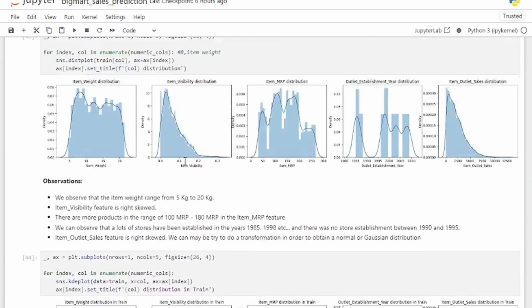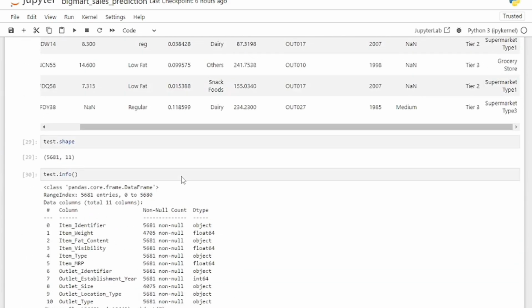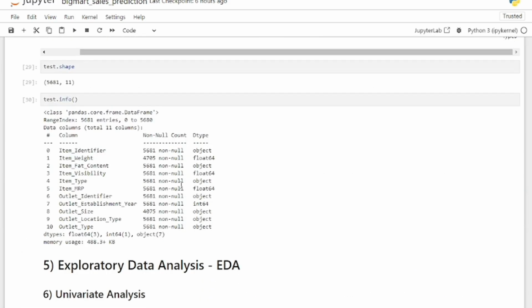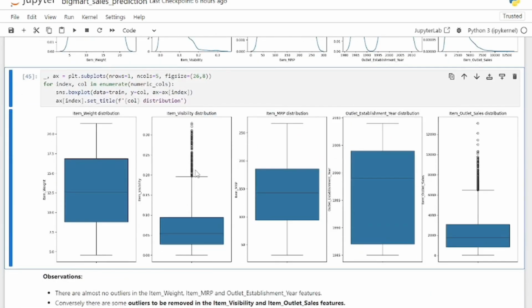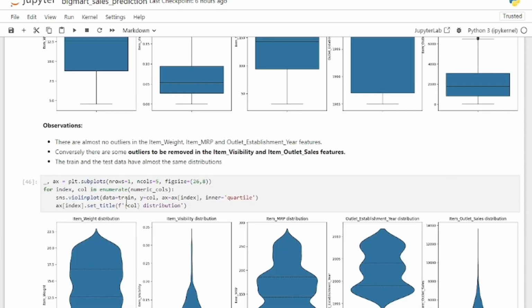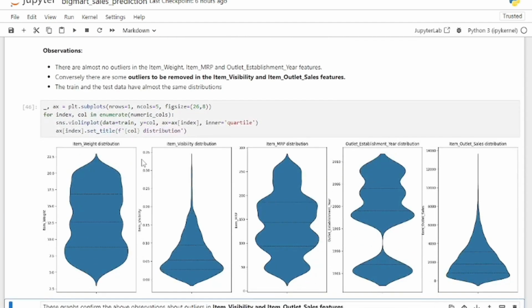We have also noted that I think 2 columns had some null values present, and now we are noting that these 2 columns have outliers present in them. Finally, I'm drawing a violin plot. A violin plot is also used to identify outliers. From this you can see this straight line is considered an outlier. So these 2 columns have outliers.